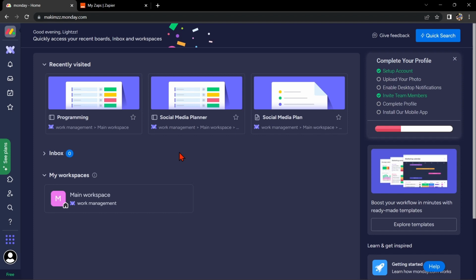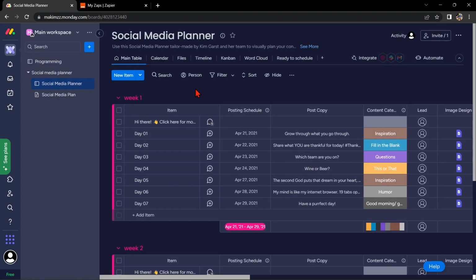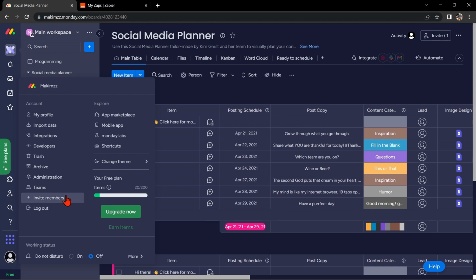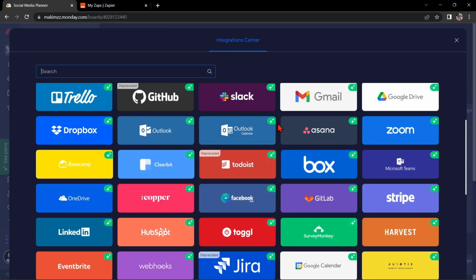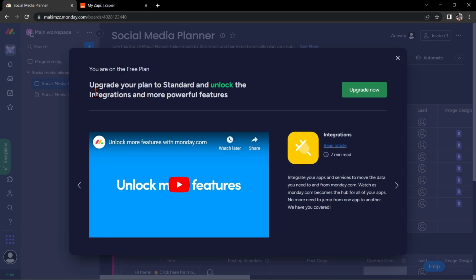Once you have those set up, go to your Monday.com dashboard and select the board you want to integrate with. Next, click on your profile icon at the bottom left corner. Then in this window, click on Integrations. Here, scroll down and select Microsoft Teams. As you can see, you need to upgrade your plan to unlock the integrations. In this case, we will use Zapier to integrate Monday.com with Microsoft Teams.